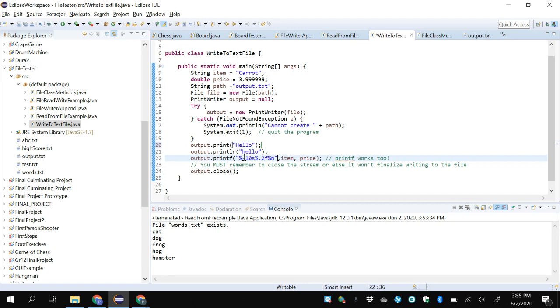So here I'm just going to, negative sign means left justify with 10 spaces, a string. The string is going to be item. I just made the item caret. And then it's going to do 0.2f, f for floating point. This is a floating point number, a decimal number. I'm going to round it to 2 decimal places. So this should round to 4.00. And it should print that to a file rather than the screen.